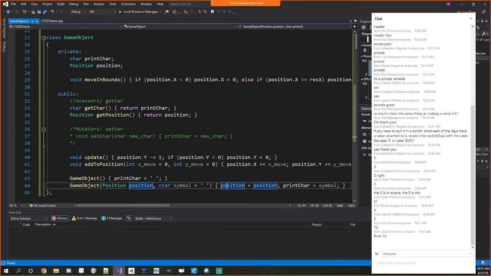So when I go to use this one, it will look for the most recent one in terms of its scope. That is that one right there versus the one at the top. So if I did this, all it will do is take this position and set it equal to itself, which is obviously not what I want to do in a constructor. Since I'm initializing something, and that's what a constructor does, I want to set this position equal to that position.